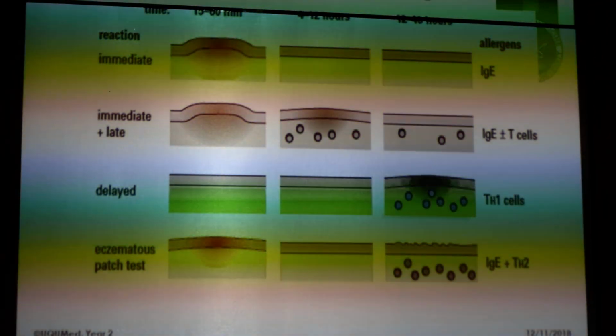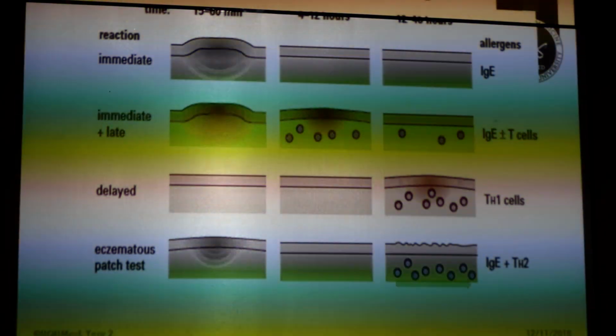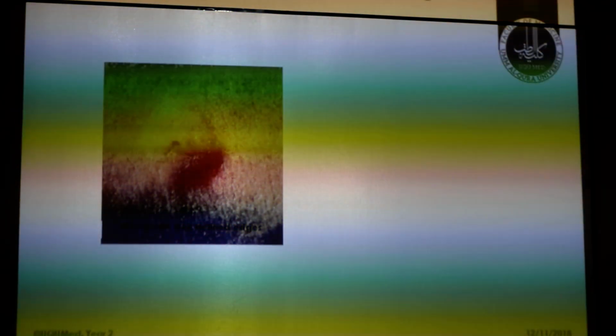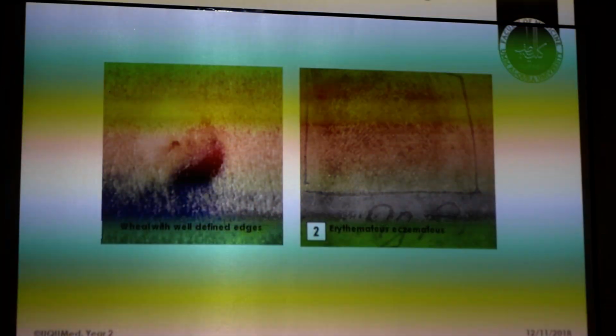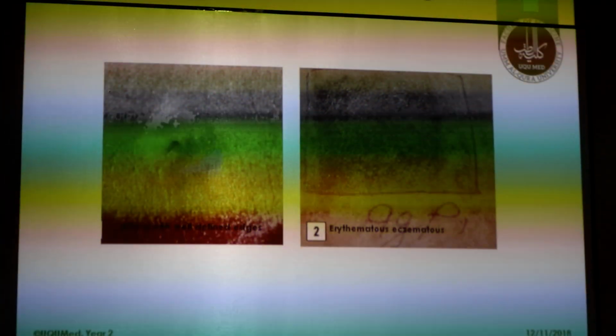How they look, I'll just show you quickly both of them. So this is the wheal formation in allergic patients after just 15 to 20 minutes, and this is the erythematous patch made again on allergic patients. So these both occur within 1 hour.